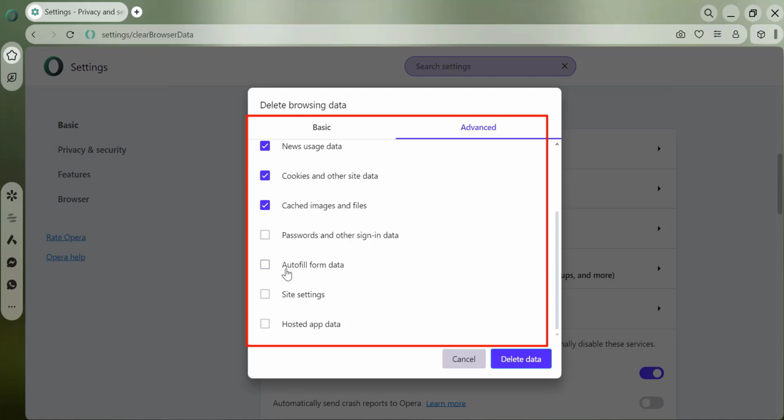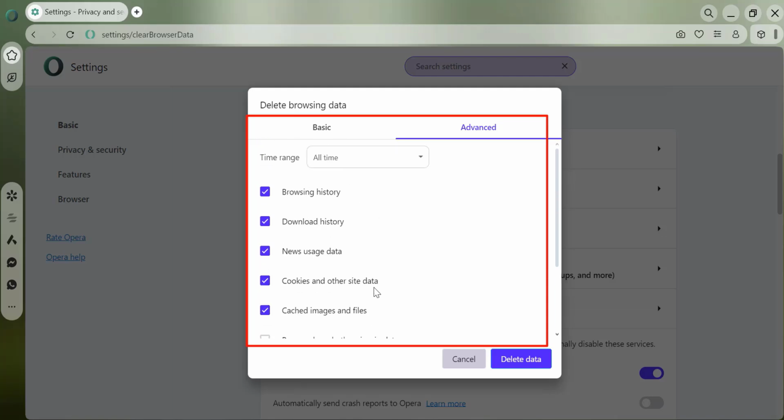Options include Browsing History, which removes records of sites you've visited. Download History, which deletes the list of downloaded files, but not the actual files. Cookies and other site data, which logs you out of websites and removes stored site preferences. Cached images and files, which helps free up space and resolve loading issues.